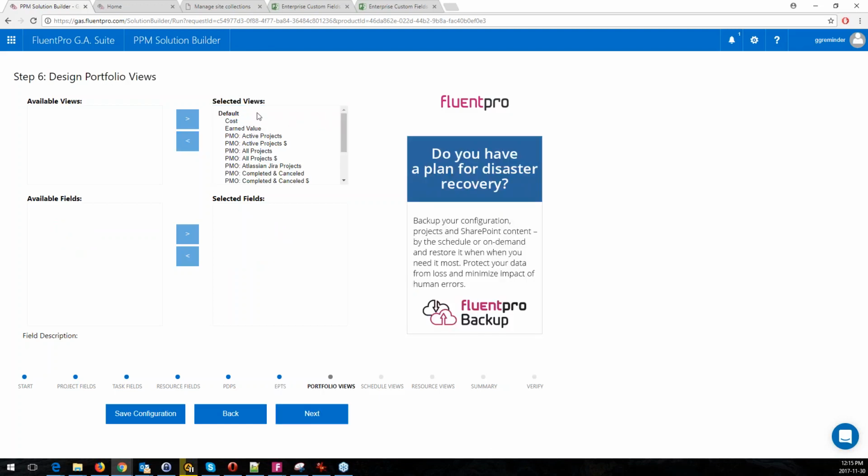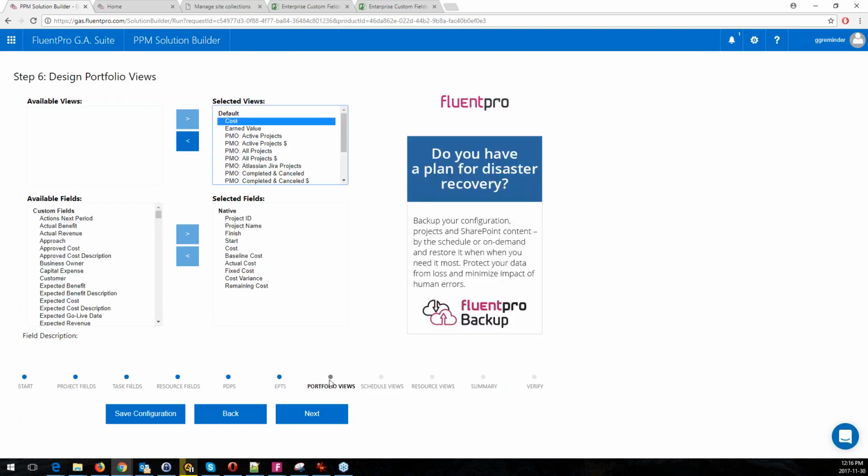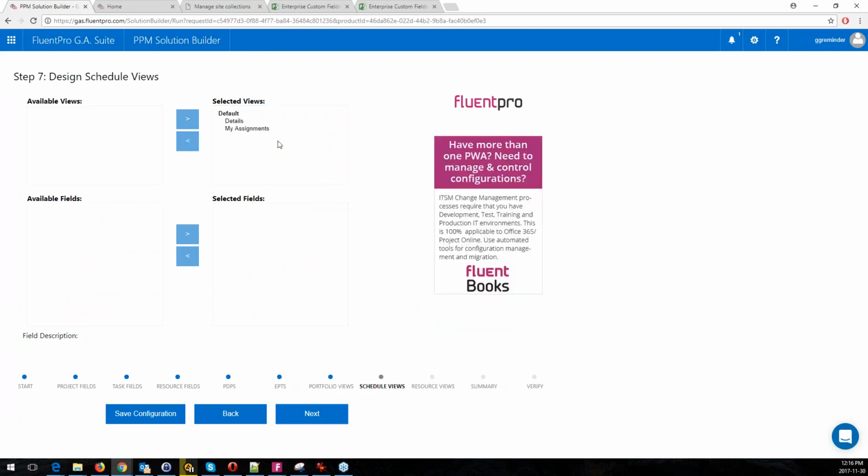The views are also divided into categories. They are portfolio views, schedule views, and resource views. And each view has a list of fields that are available for selection. Here you can see the pre-selected fields in each view. Not all fields are selected.